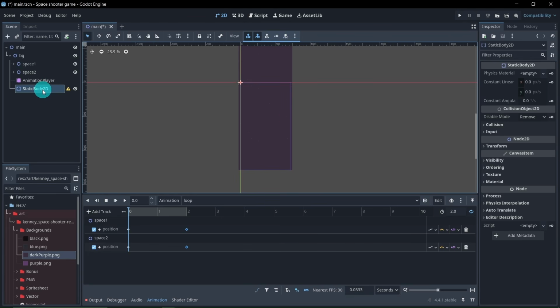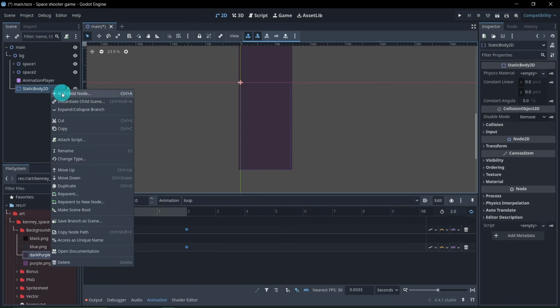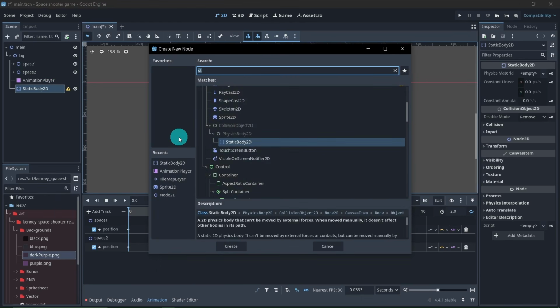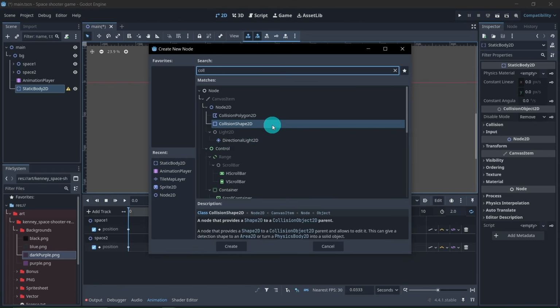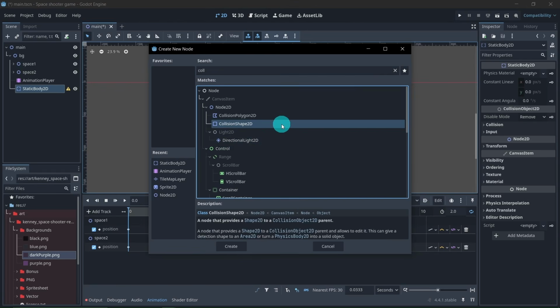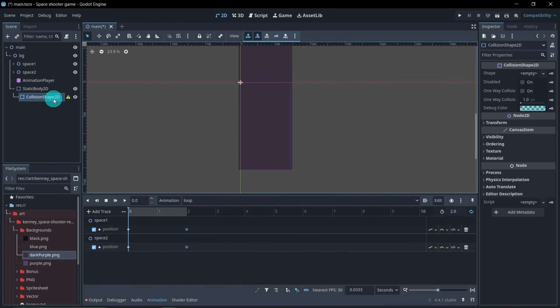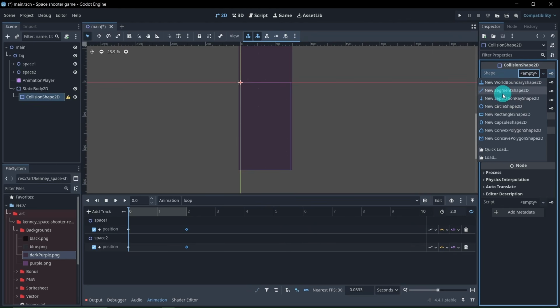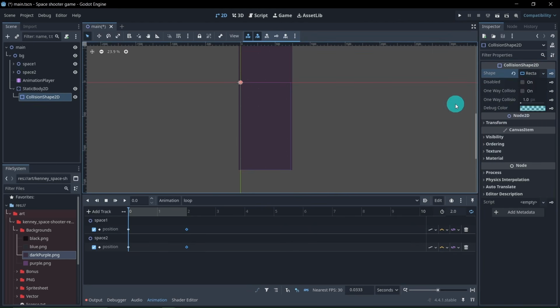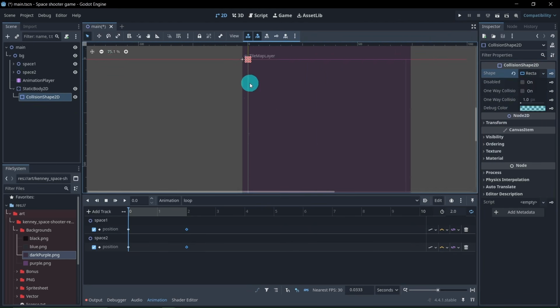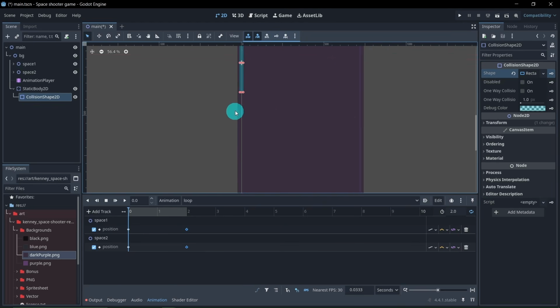So let's go ahead, right click on that static body 2D. We need to give it a specific shape. And we can do that by adding something called a collision shape 2D. So add that collision shape 2D in there. Then we just need to give it a shape, which you can do on the inspector. Let's give it just some rectangles. We'll start off with one here. It's going to be a little small, but all we want to do is just go ahead and stretch this out to the size of the screen.